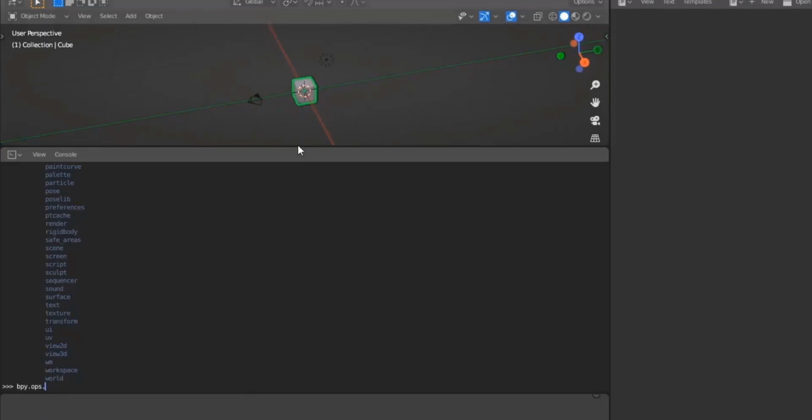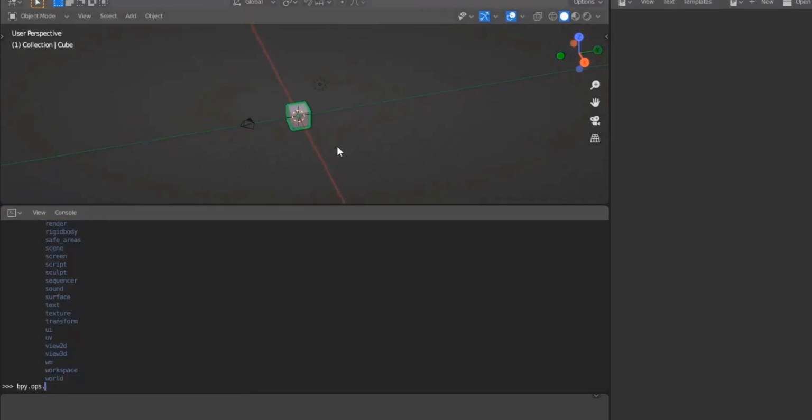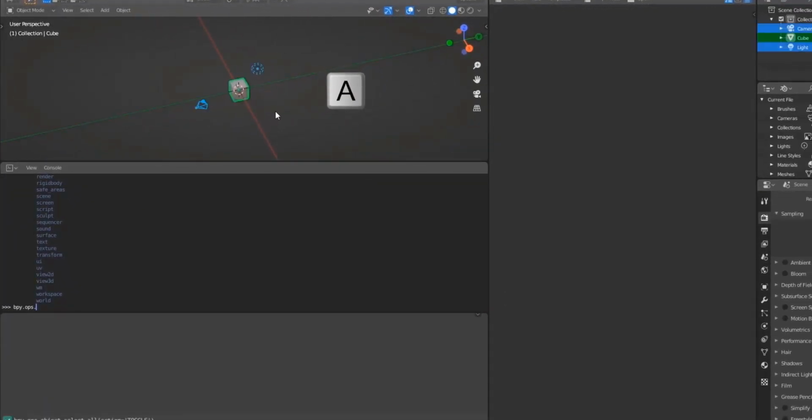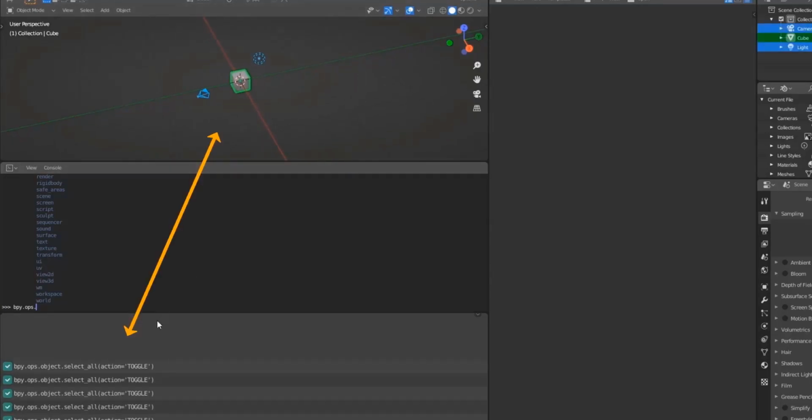I am here in this 3D viewport. Usually to select all the objects in a scene, we can click and drag to select the entire thing, or we can use the shortcut key A. It is a toggle action, and while doing so you can notice one more thing here. This is the code that is getting executed when we press the A key. And one more thing you can notice here, it is from the bpy.ops module.